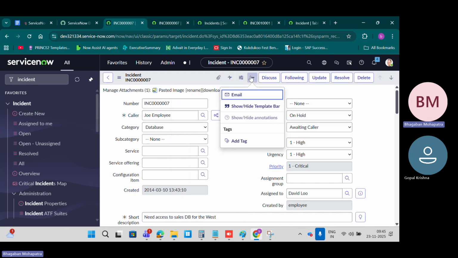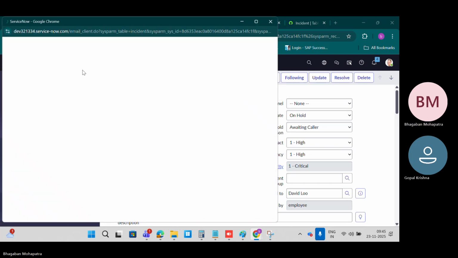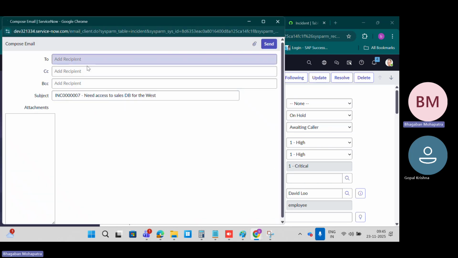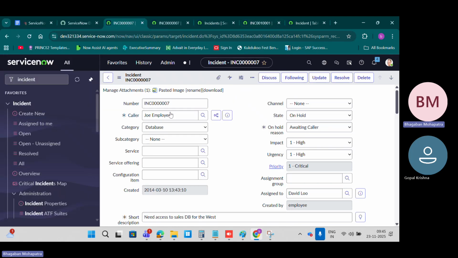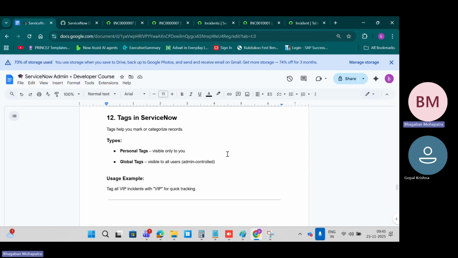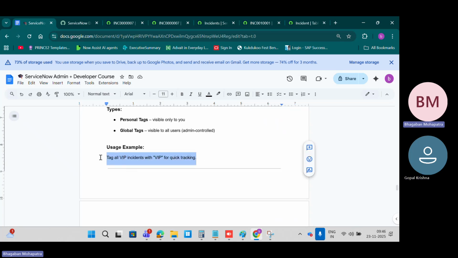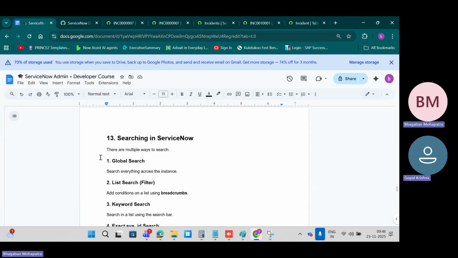From this ticket, if you want to compose an email, there is an email tag here, so you can compose a mail from here and send it to the recipient. These are a few other options in this one. Tagging we have already covered: we can tag the tickets, for example as VIP incidents. If any customer has high priority, we can tag it as a VIP incident.